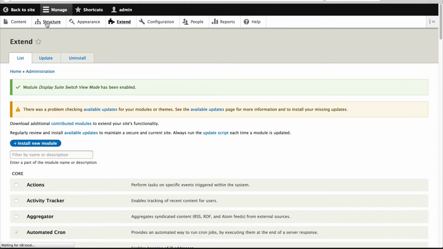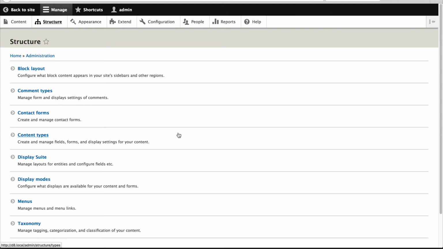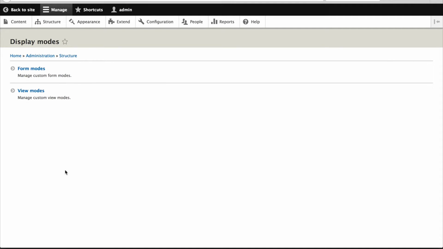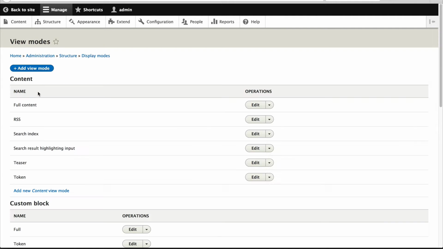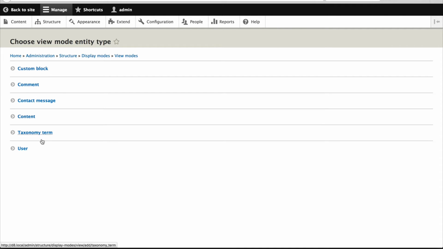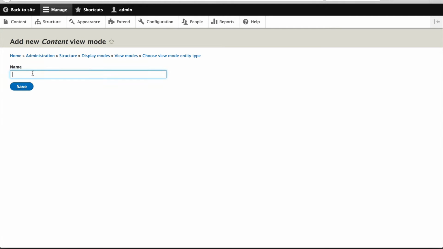Now go to Structure. And the first thing we'll do is create another view mode. Okay, so click on Display Modes and click on View Modes. And what we'll do is create a new one. Let's create it for content, which is the node. And we'll just call this full content sidebar. Now, we won't really configure this full content with a sidebar. This is just for the video. So just click on save.